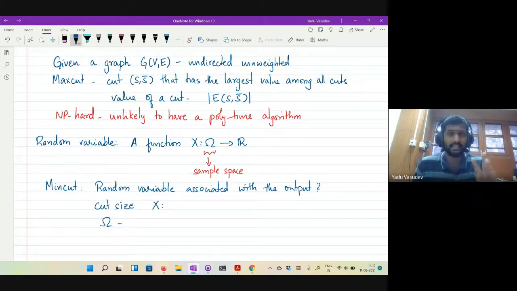Let's look at the cut size, which is the random variable that we are really interested in. It is the value of the cut size that we want to argue about. Sometimes this final random variable might be very hard to argue about. So what typically happens is that you look at simpler random variables, implicitly defined in the algorithm, which can be combined using some functions to obtain the final random variable of interest. In this case, our final random variable of interest is the cut size.